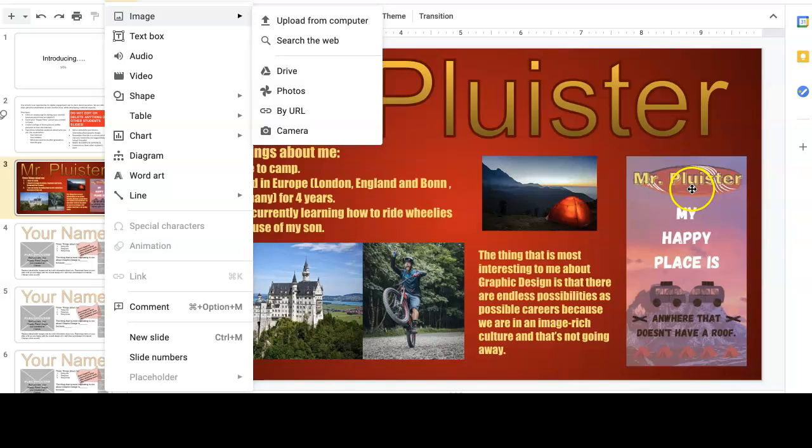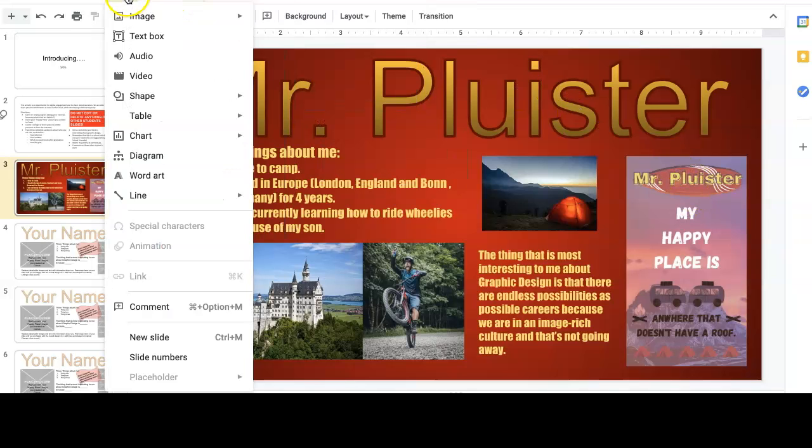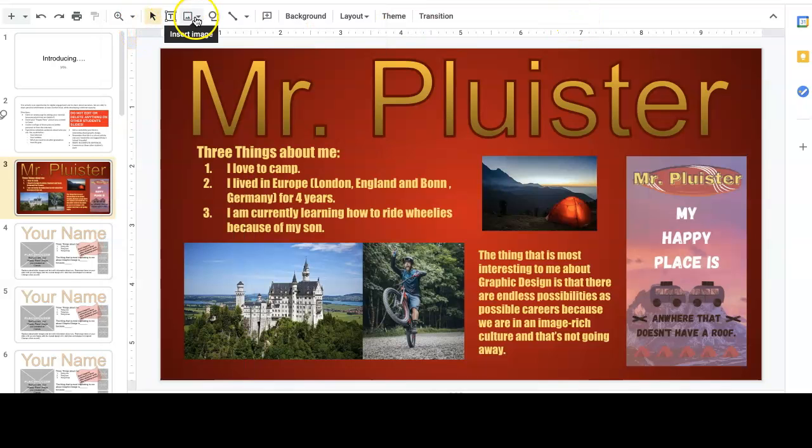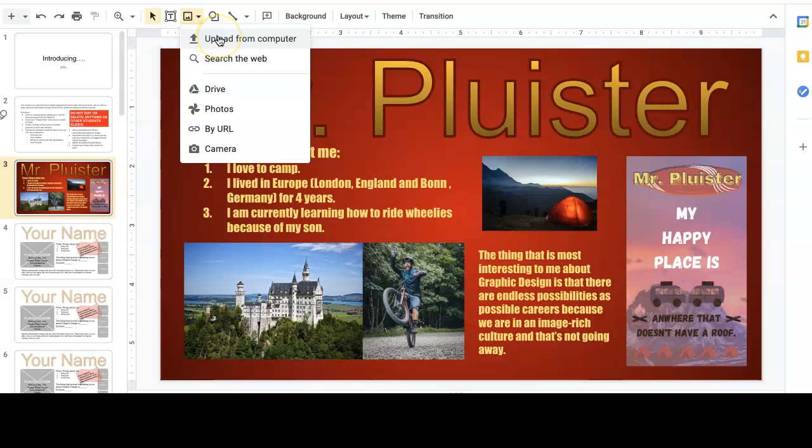So part of the assignment today is to do the image that you've created in Canva. So you're going to have to upload that from the computer, right? So Insert Image, Upload from Computer, or just go to Insert Image. Again, when you click on it, you have different options there.